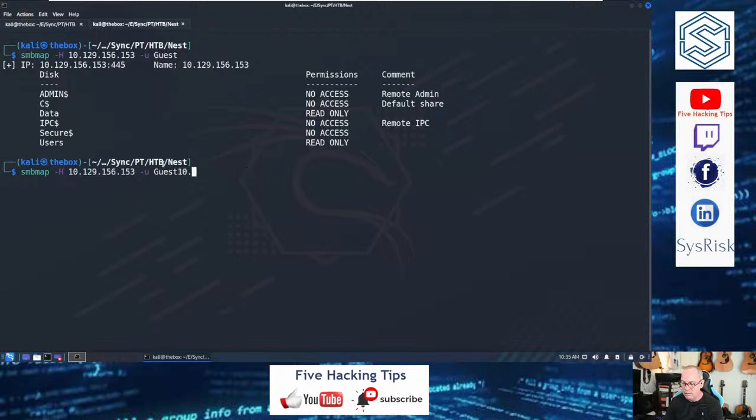Okay, so this is how we see the guest account without the password. Then what we want to do is use a capital R to recursively list the contents of everything that's in data. If you do a lowercase -r, it's not going to be recursive, it's just going to read the contents there. So you want to recursively list data, and we'll see what we have in the data folder here.